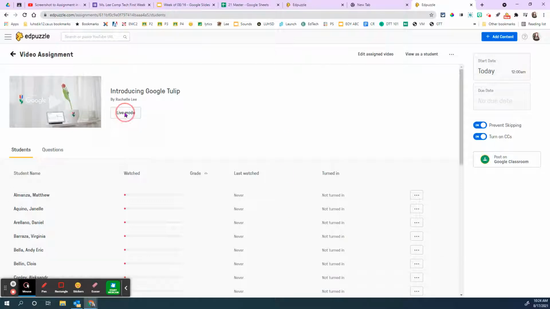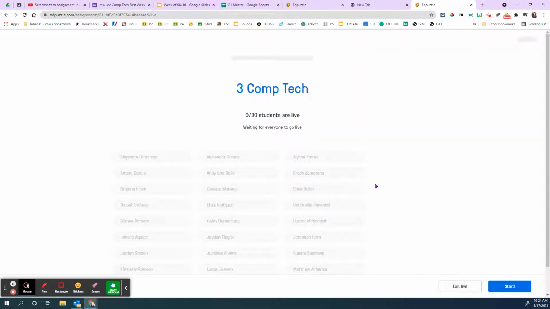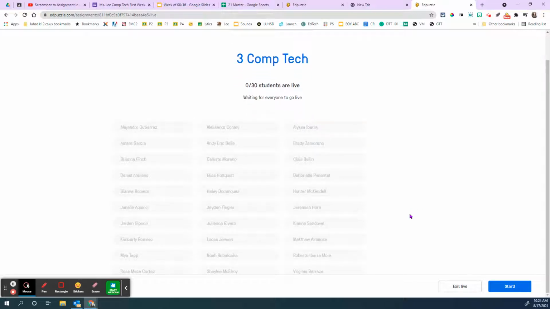But in order to start, you need to click on Live Mode and the blue Go Live. All your students' names will load, and then you'll find out they're ready when their names start turning black. So on the student's end, they need to go to edpuzzle.com, click your class, and then the video will start working for them.